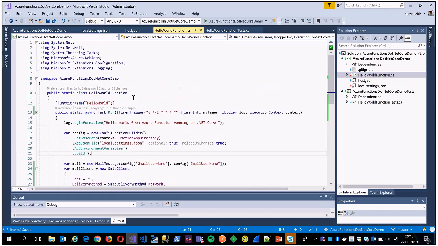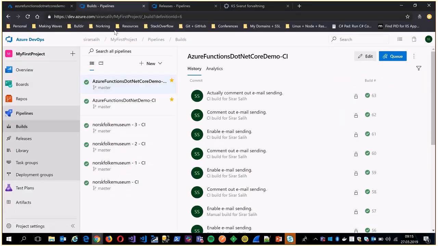Now let me go to Azure DevOps and see how our CI looks, basically. So again, to save time, I have already created the CI pipeline. We're just going to go through it step by step, because these things take a lot of time and a lot of tweaks. So this is, as you can see here, Azure Functions .NET Core demo CI. I just click on builds.